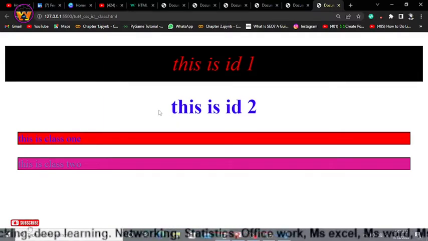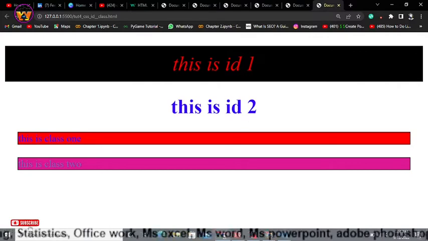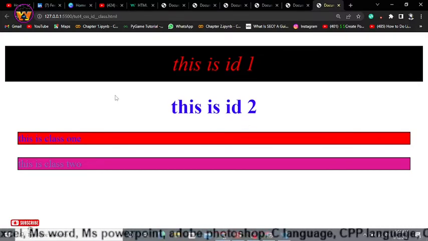So this is the difference: ID is used as a unique identifier and class can be used for multiple HTML elements. So that was all about ID and class. In the next video we will discuss borders.